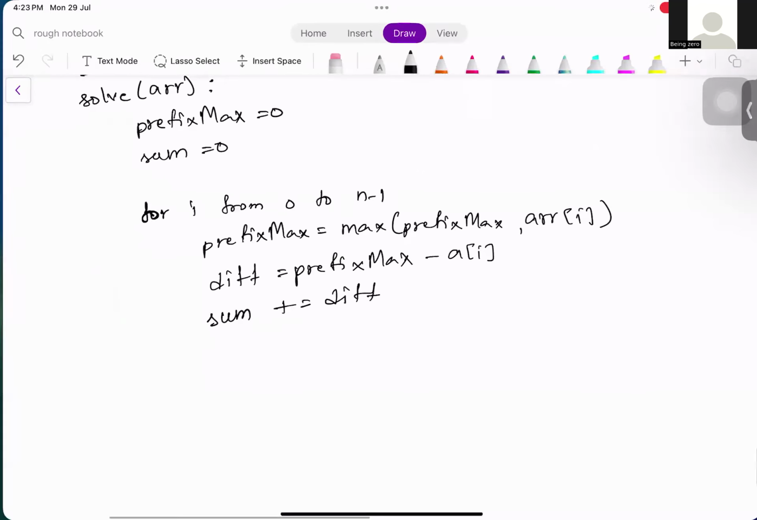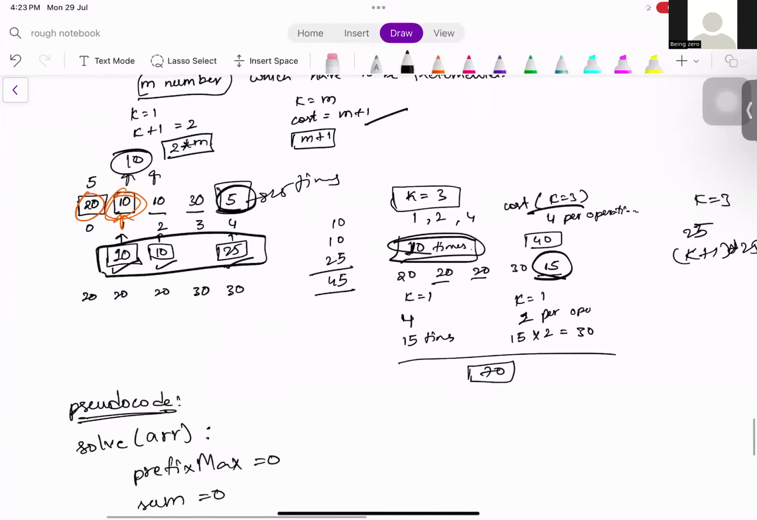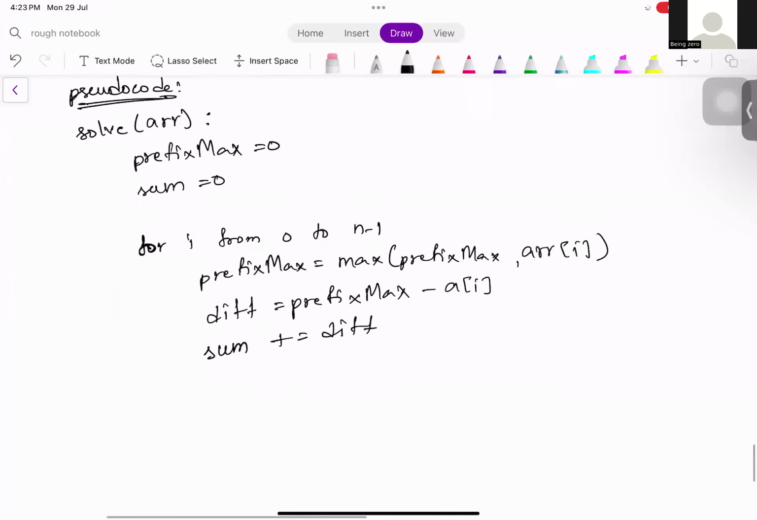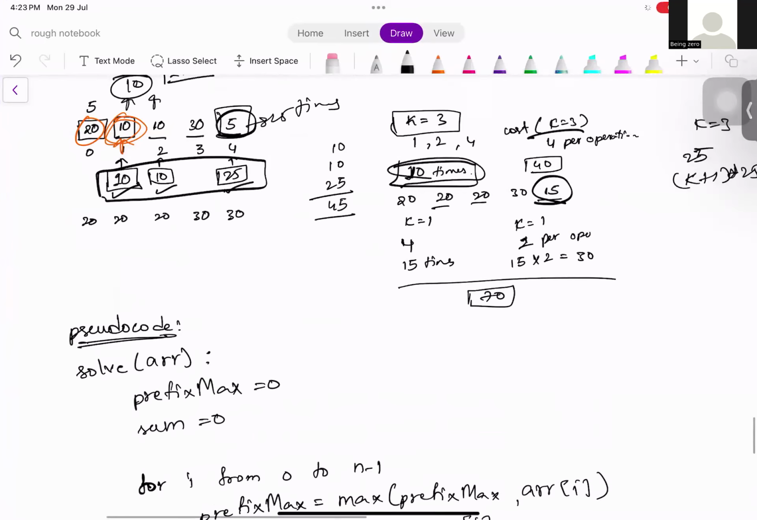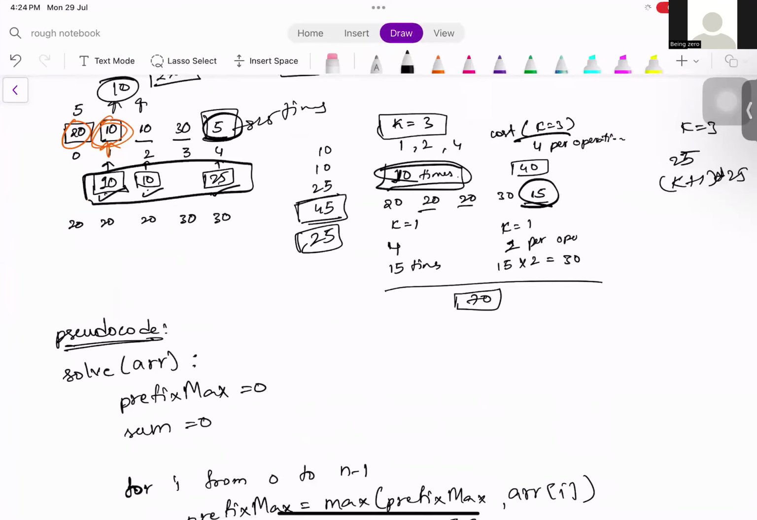If we perform this, at the end, what will our sum variable contain? Sum will contain the sum of 10, 20, and 15, that is 45. But the answer is 70, so we still need 25 more. And where do we get the 25 from? The cost of each operation is k plus 1, right? So what we did until now, this 45, is only the sum of k's.